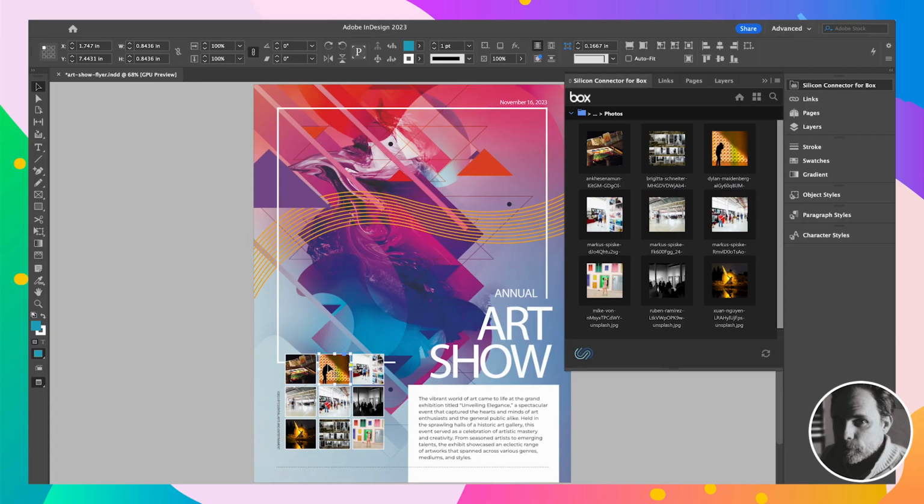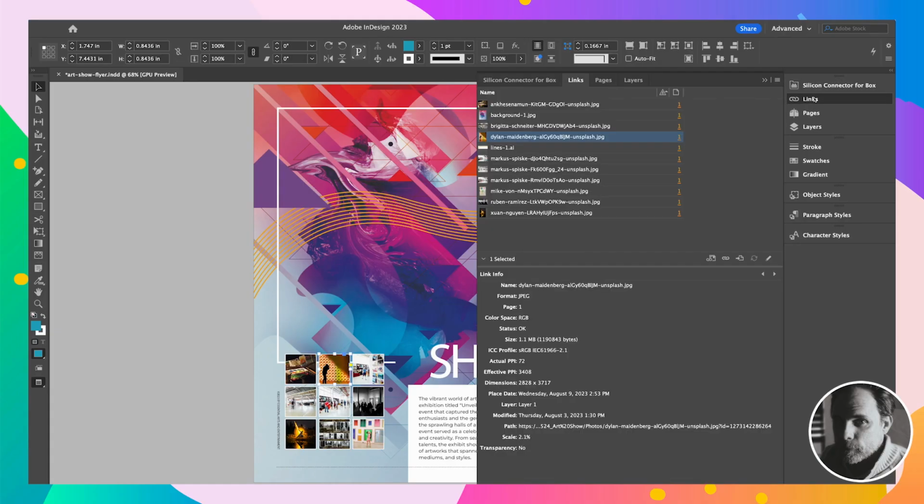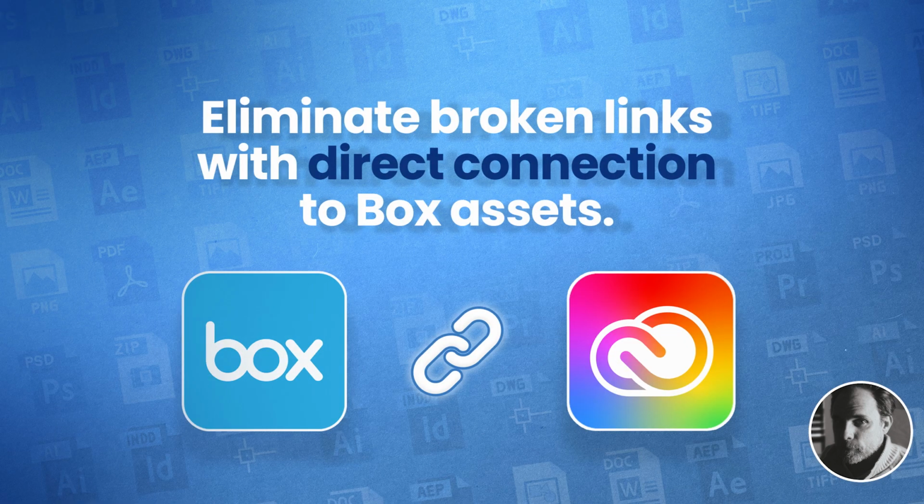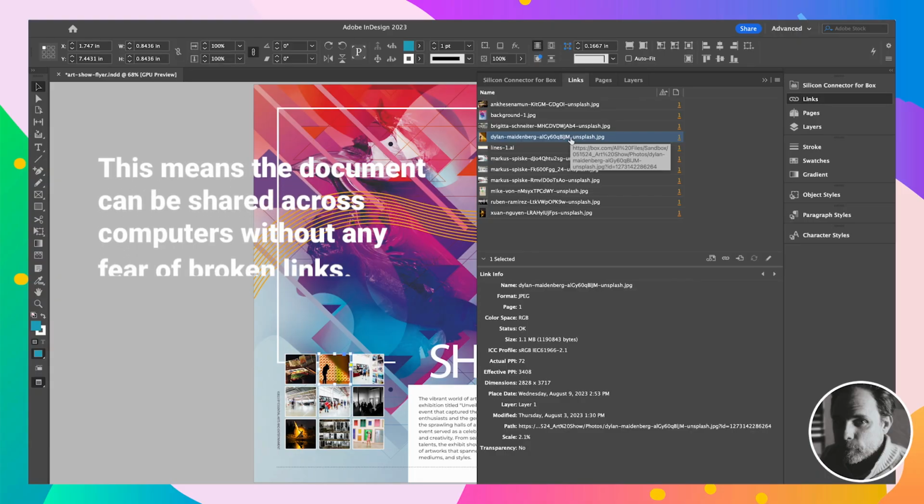Links in the InDesign document are where the Silicon Connector magic really happens. When you place an image through the connector, the link is placed using an HTTP URL to the original asset in Box. This means the document can be shared across computers, both Mac and Windows, without any fear of broken links.